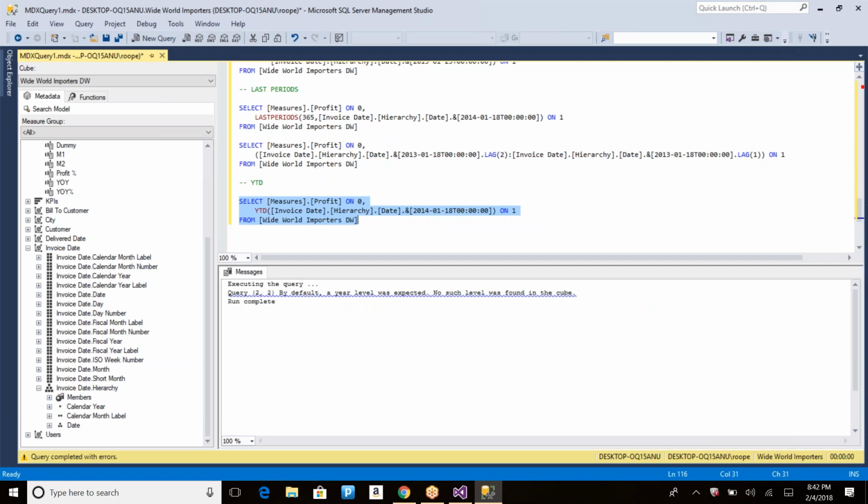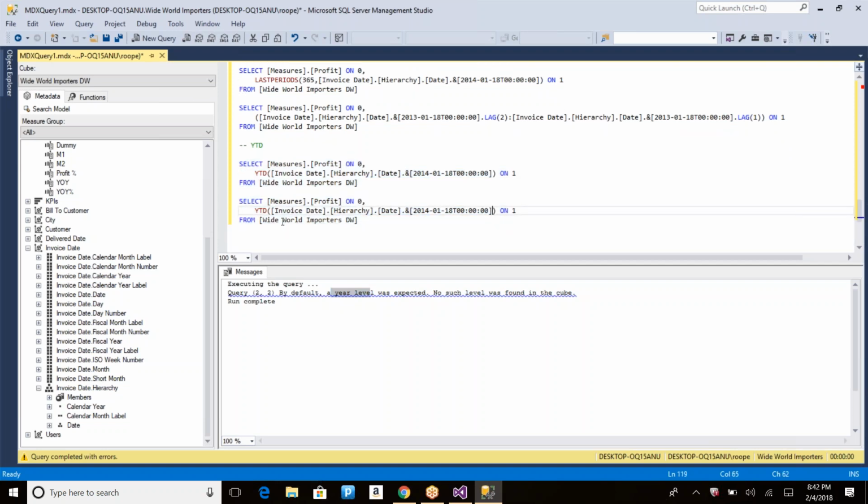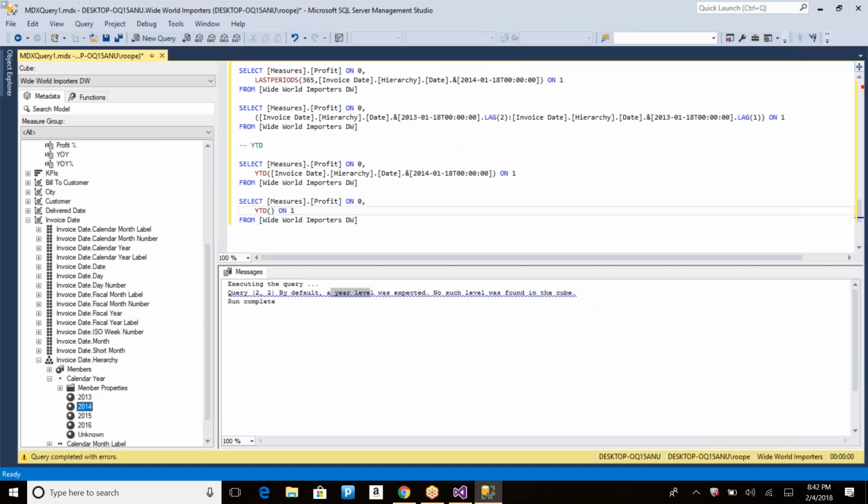This is the most common error when you are using the year to date function for the first time. The reason is that by default a year level was expected, and no such level was found in the query. So this is a valid date, but it's complaining that it's asking for the year level. Let's try with a year level. Let me select a year instead of this date. How will it be useful if I specify 2014 year to date? Let's try if this works.